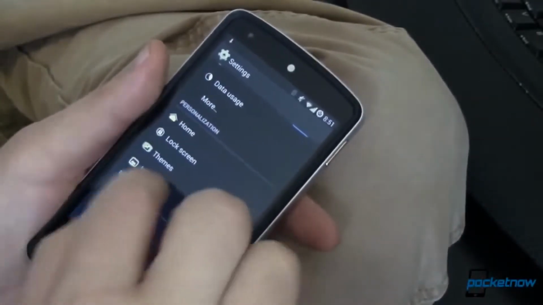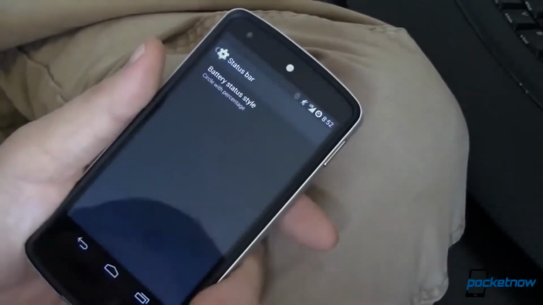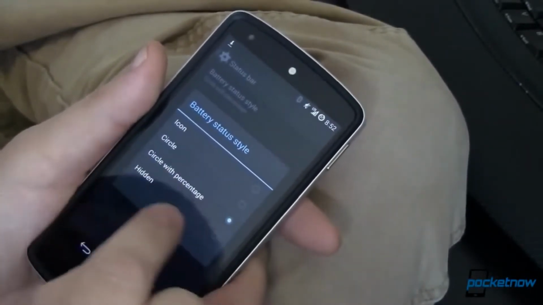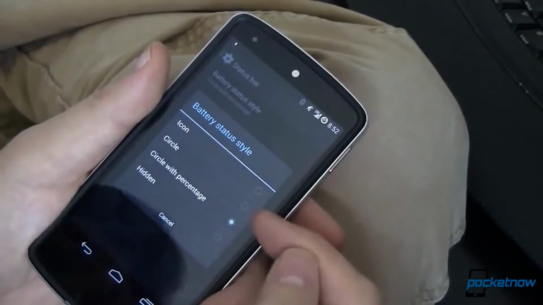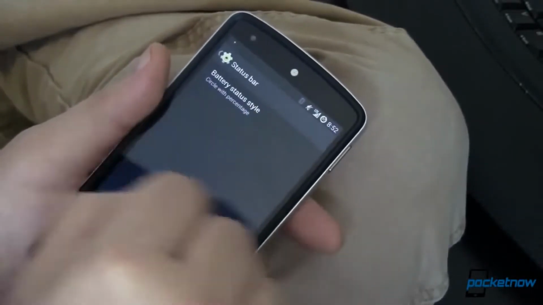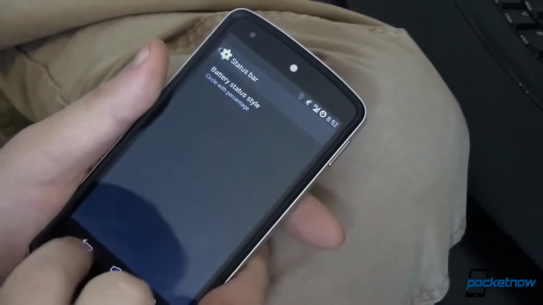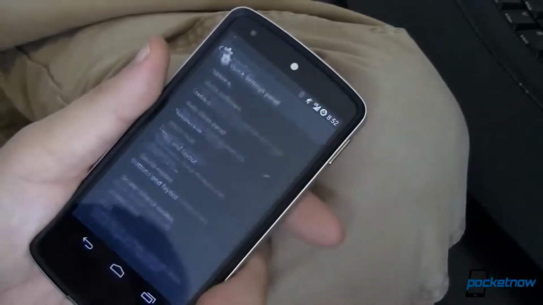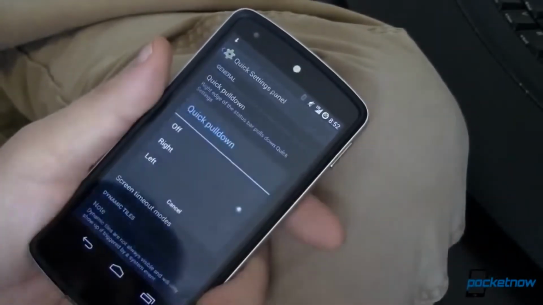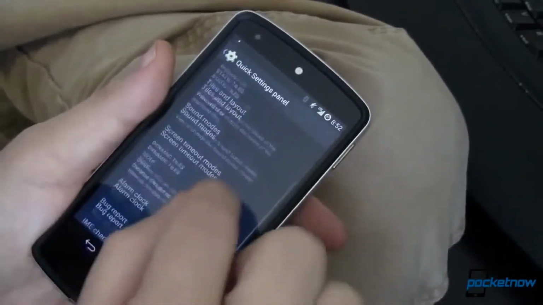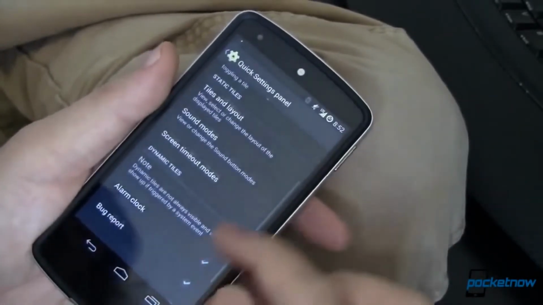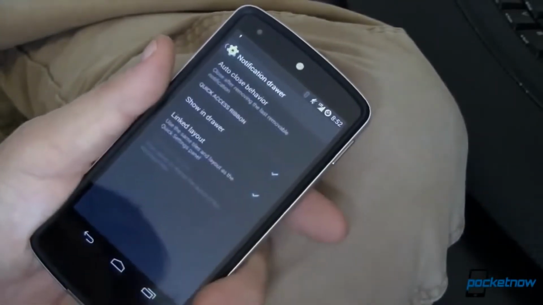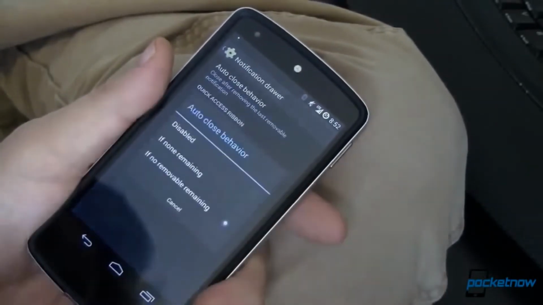It's great. Moving on into interface, we can change stuff in the status bar. I've chosen up here that I want my battery style to be a circle with a %. The default is just circle. This looks very empty. I suspect they're going to fill it up with the other stuff from previous versions of CyanogenMod. We'll see that as it progresses. Quick pull down, all this other stuff, auto close. Just let you look through here and see what you can get in the quick settings panel. Notification drawers, kind of the same thing. Auto close behavior.